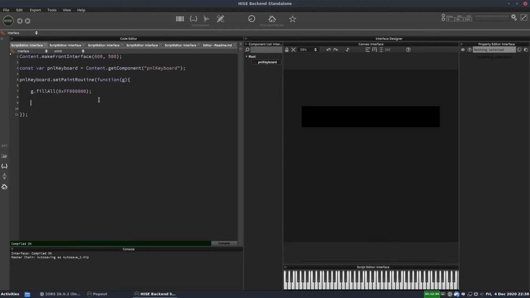So to decide which keys are going to be the white keys, we're just going to do this with an array. There are various ways we could do this, but because we're just doing a 12-note keyboard, an array is going to make this a bit simpler. So we're going to write var white. We're using a var declaration here rather than a reg or a local because we're inside the paint routine. And this is going to be an array. And we're just going to put the number of the keys that we want to be white.